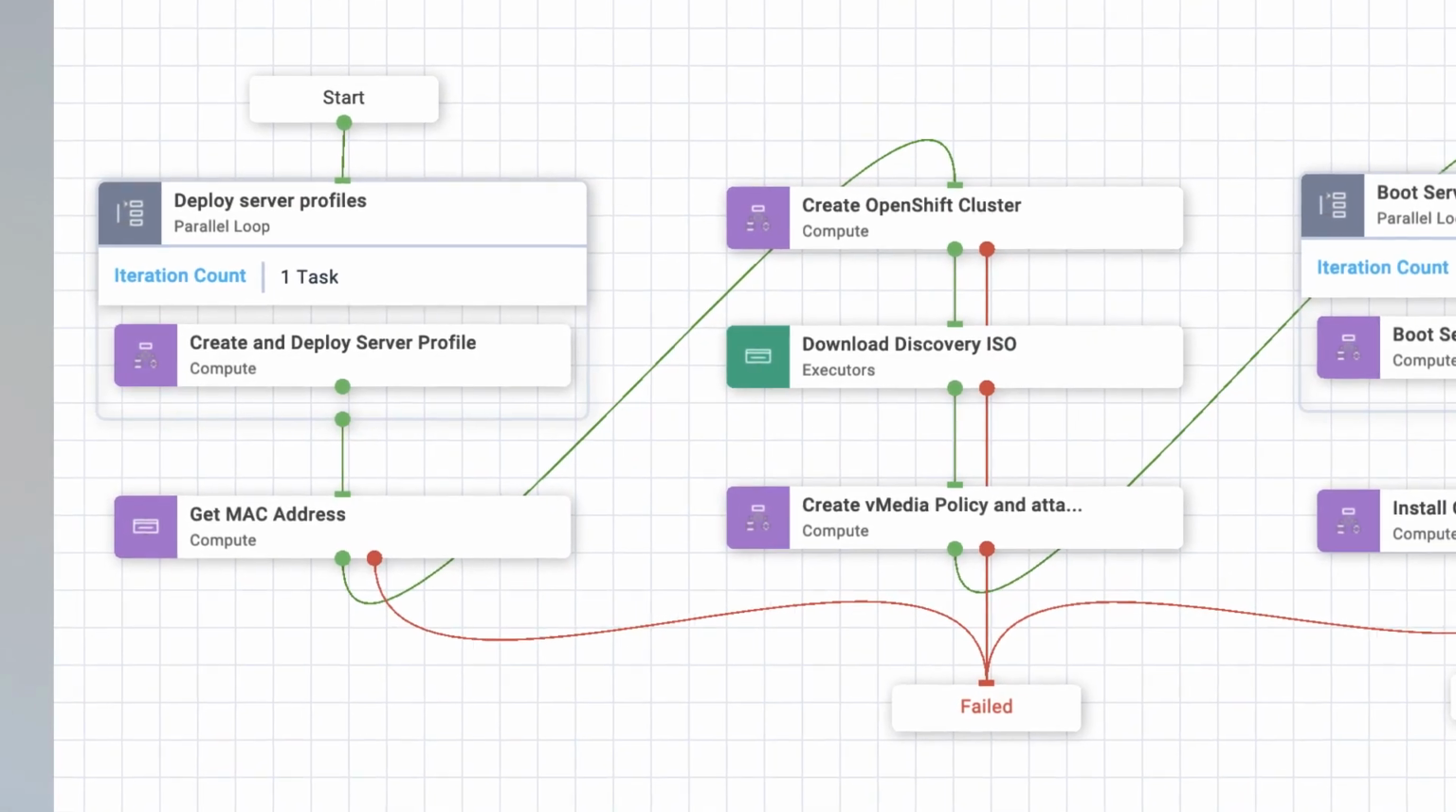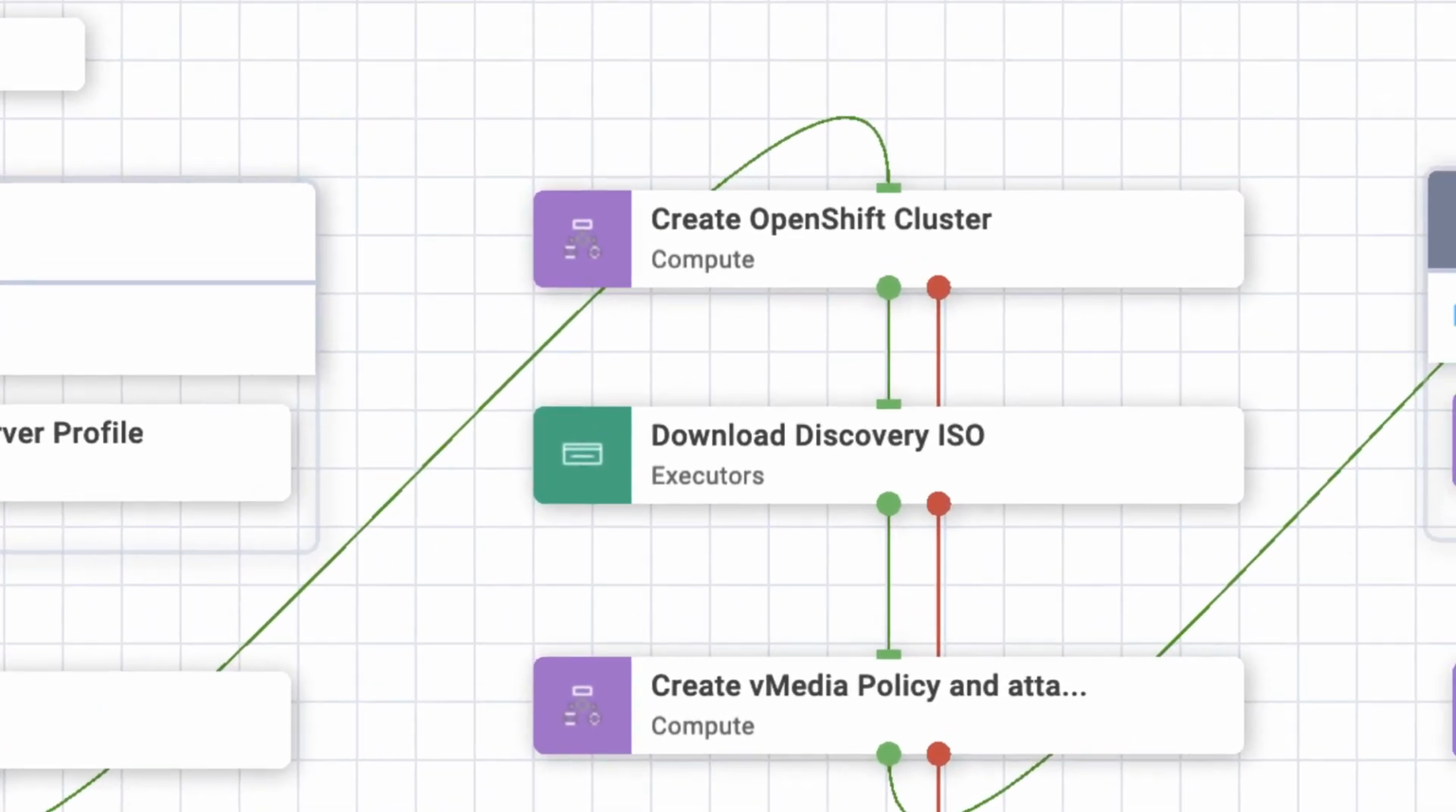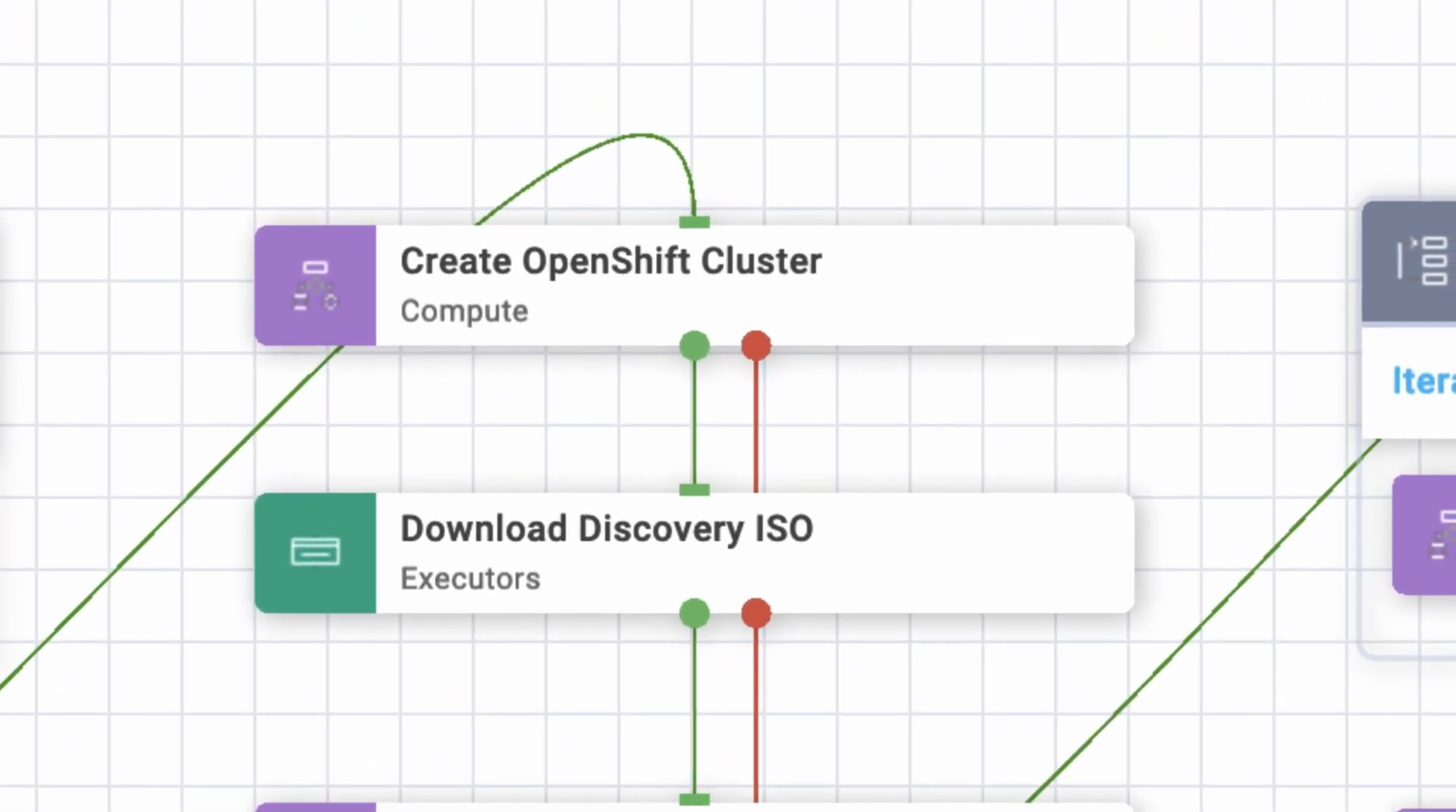With the device connector and the server profiles, Intersight has already taken away so many operational costs, but there is still some clicking involved. Now the third and last feature that brings this entire solution together is the Intersight Orchestrator. This allows us to automate all the steps that I mentioned before, plus the Assisted Installer from OpenShift.